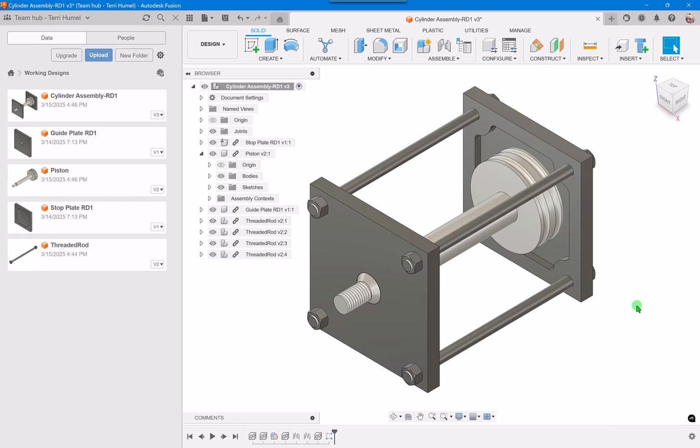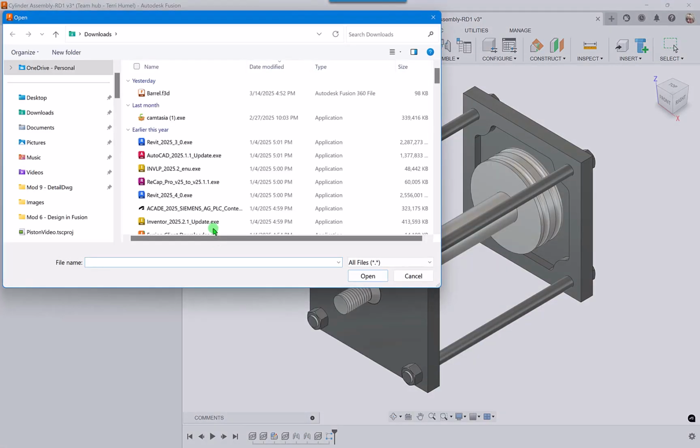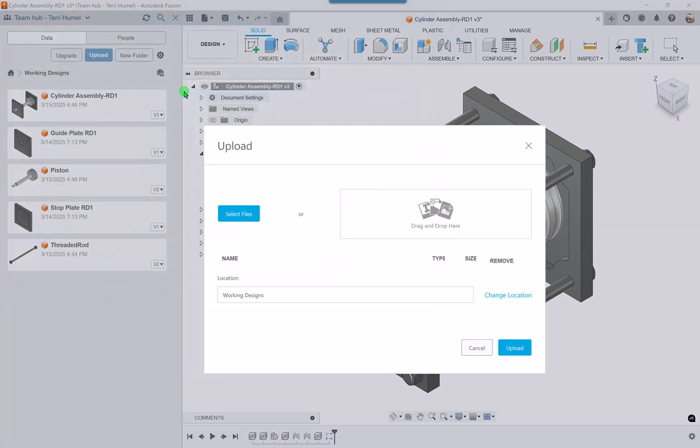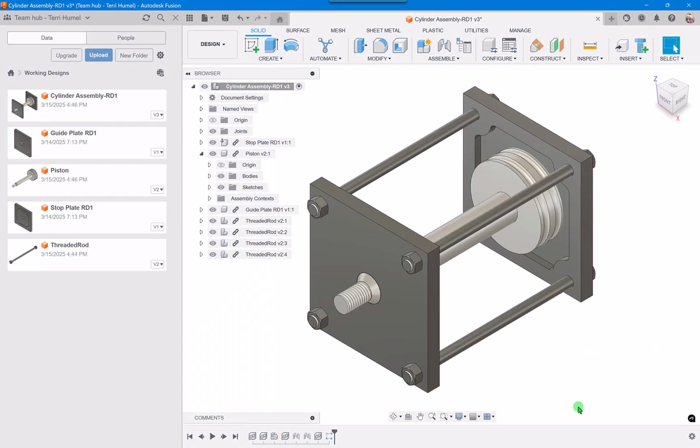The final step to complete this cylinder assembly is to upload the barrel. You should have downloaded it from the eLearn content. I'll click on Upload, select Files. It's right here. I'll just double click. I see listed the file that I need, so I'll click on Upload.